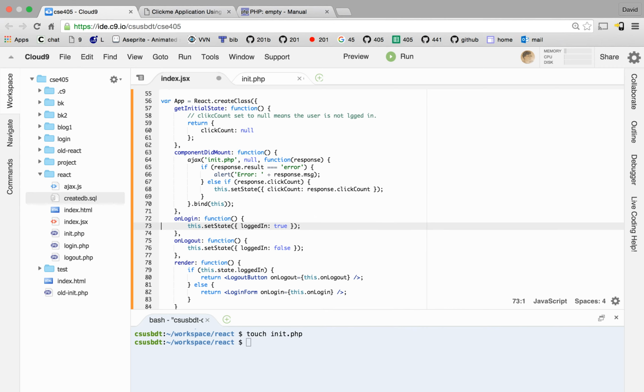So there's another issue here, and that is when we first, well, let's check this first. So on login, when we log in, oh, look at this. We need to get the click count here when we log in. So each time we log in, we need to get the click count.